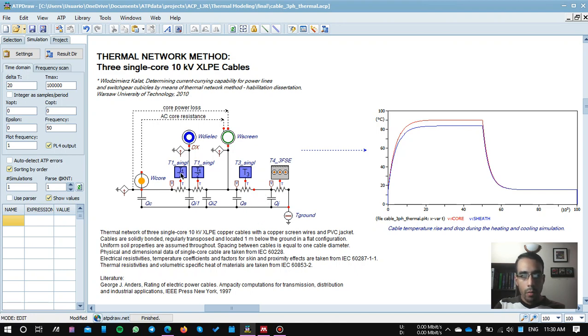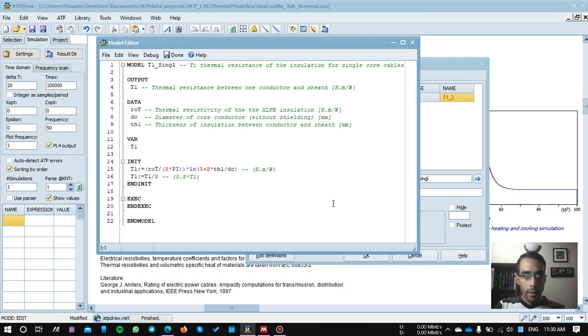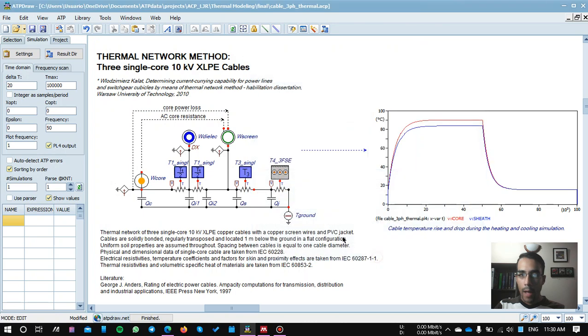And here we will see half of the thermal resistance of the XLPE insulation. You will see that the equation is a very simple one, and we are not executing it for every time step. We're just doing the initialization and keeping this constant value for every time step. Actually, the things that are changing for every time step are the resistance, the Joule effect that is happening on the core and the wire screen.